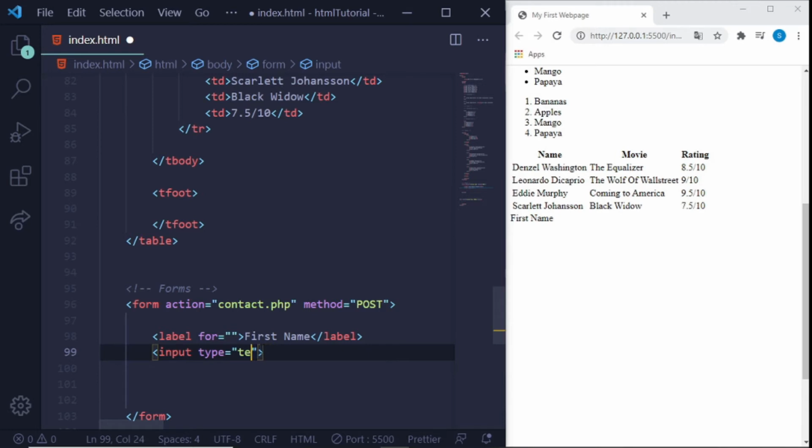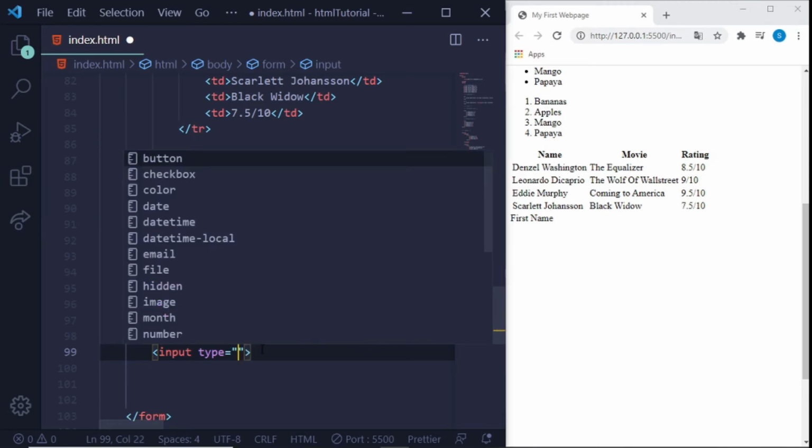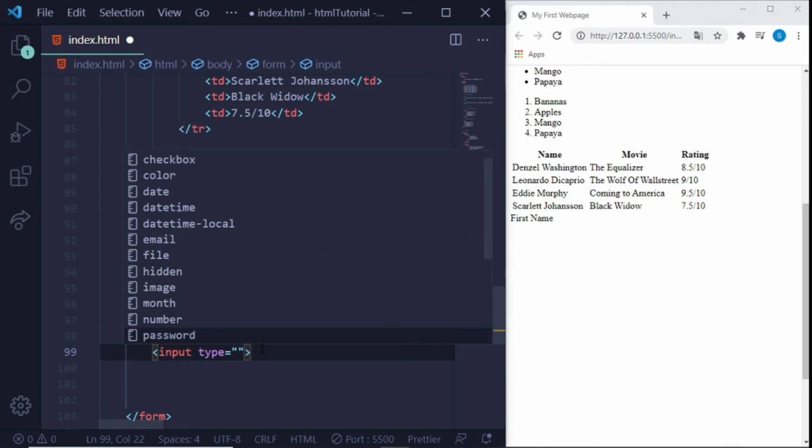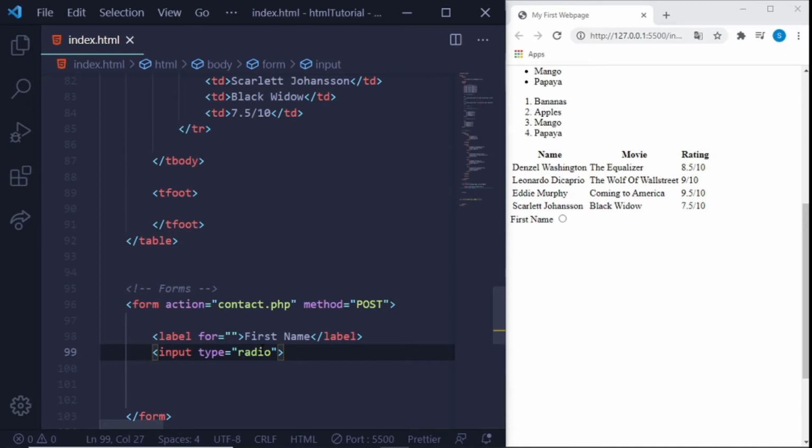They're different. You could also have number. So first here you can see we have button, checkbox, color, date, time, email, file, hidden, image, number, month, password, radio, range. So there are different types of inputs. Let me just show you what radio looks like. Save it and you can see this bullet point right here that you can click on. So that's radio. But here, since we're asking for a username, we're asking for text. So that's why we put text there.